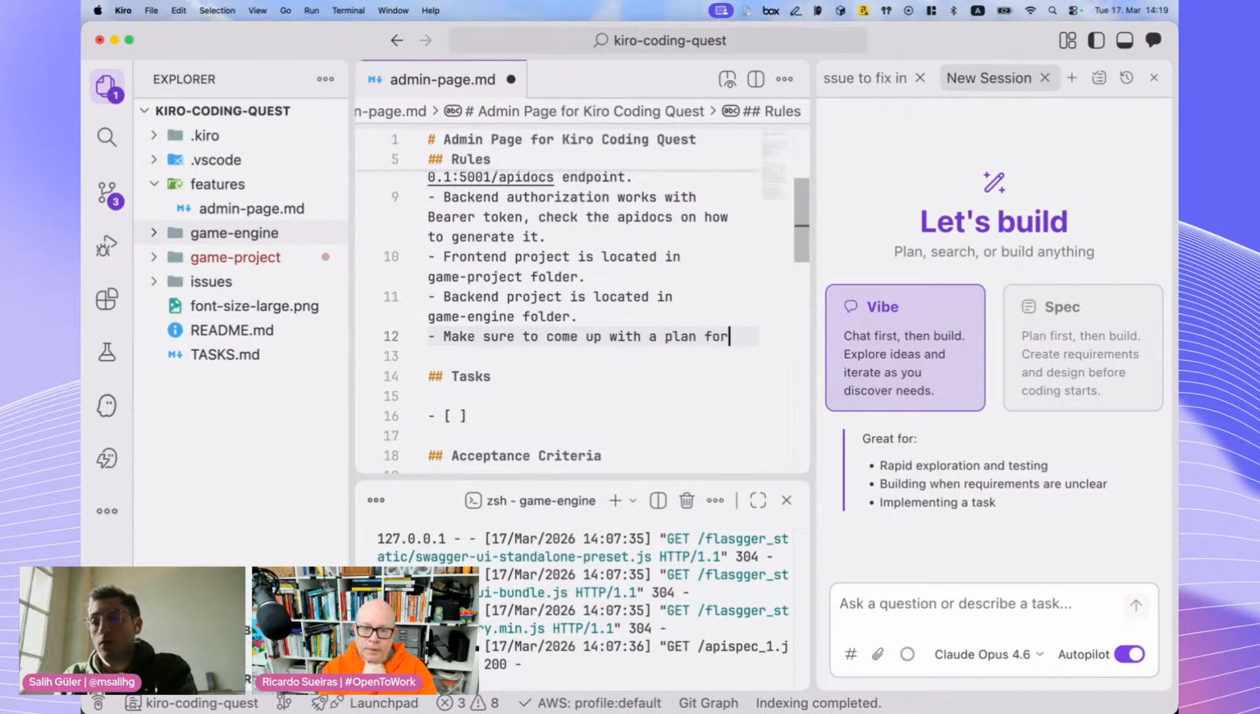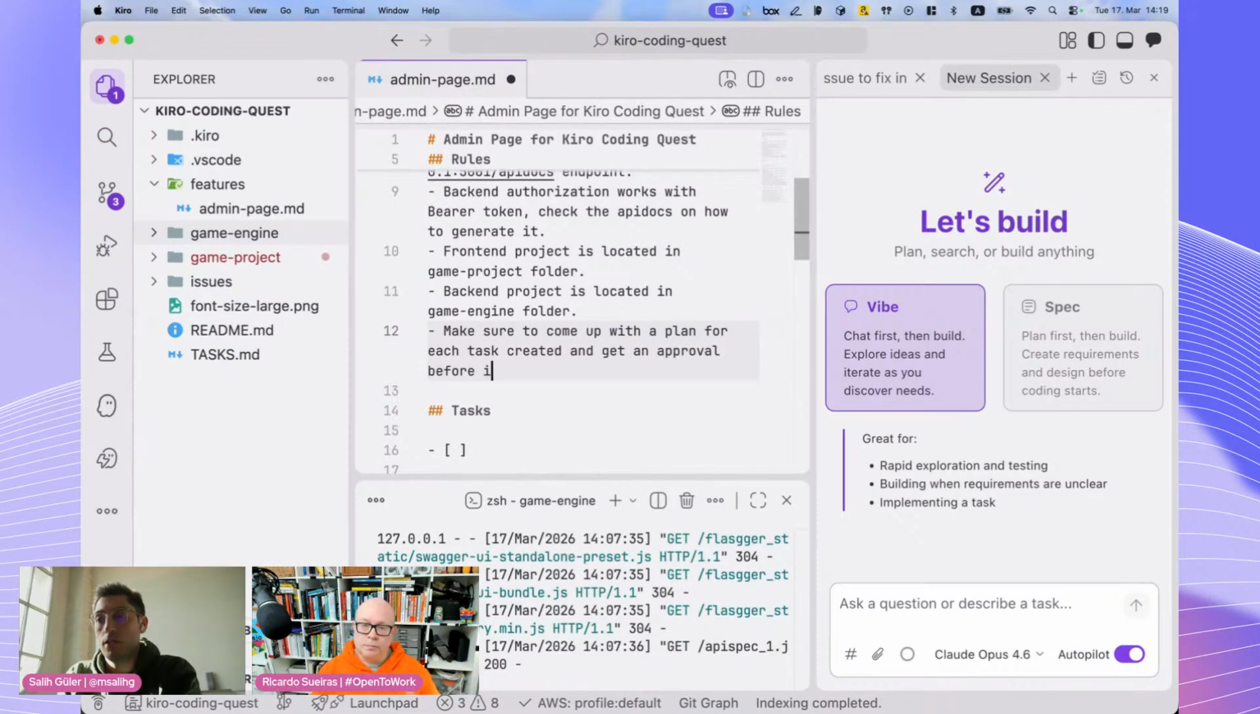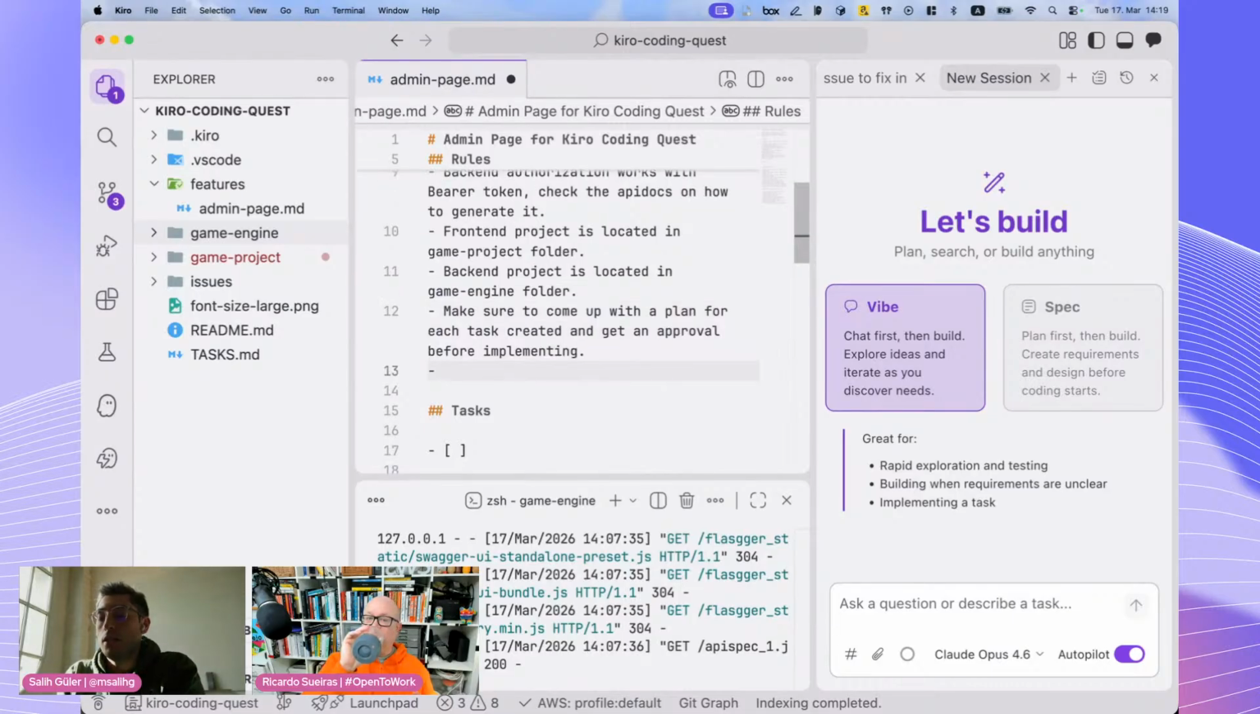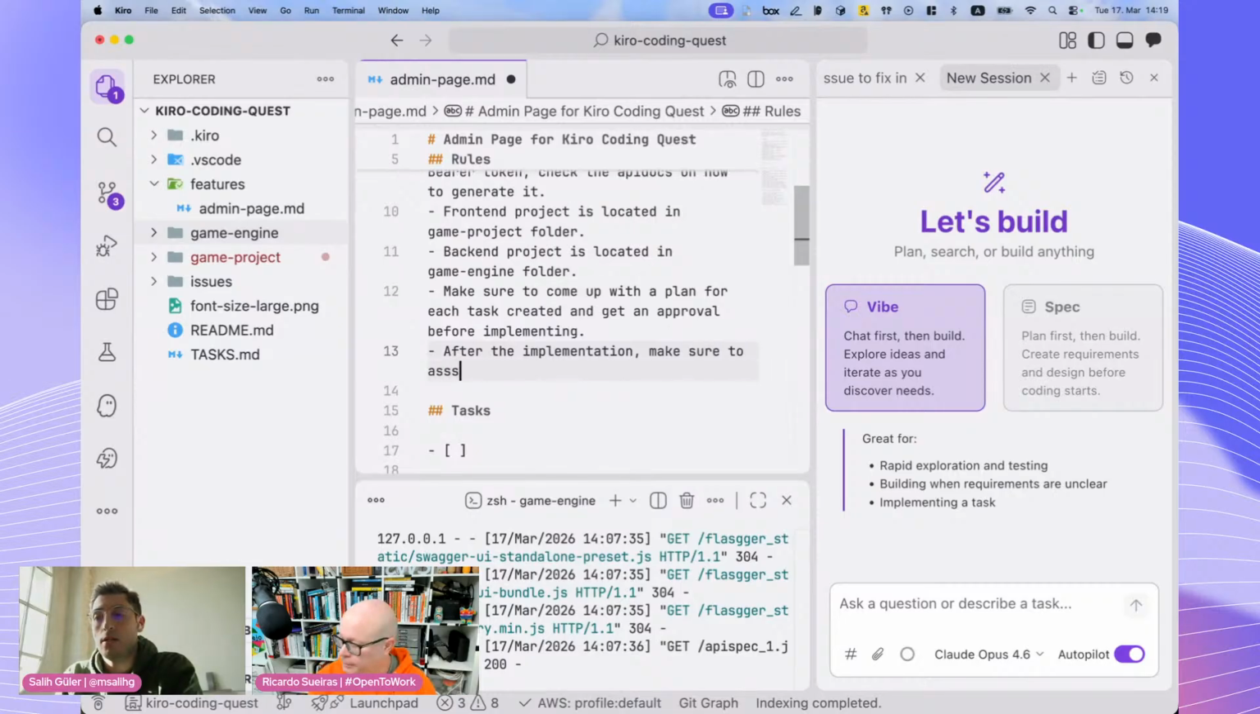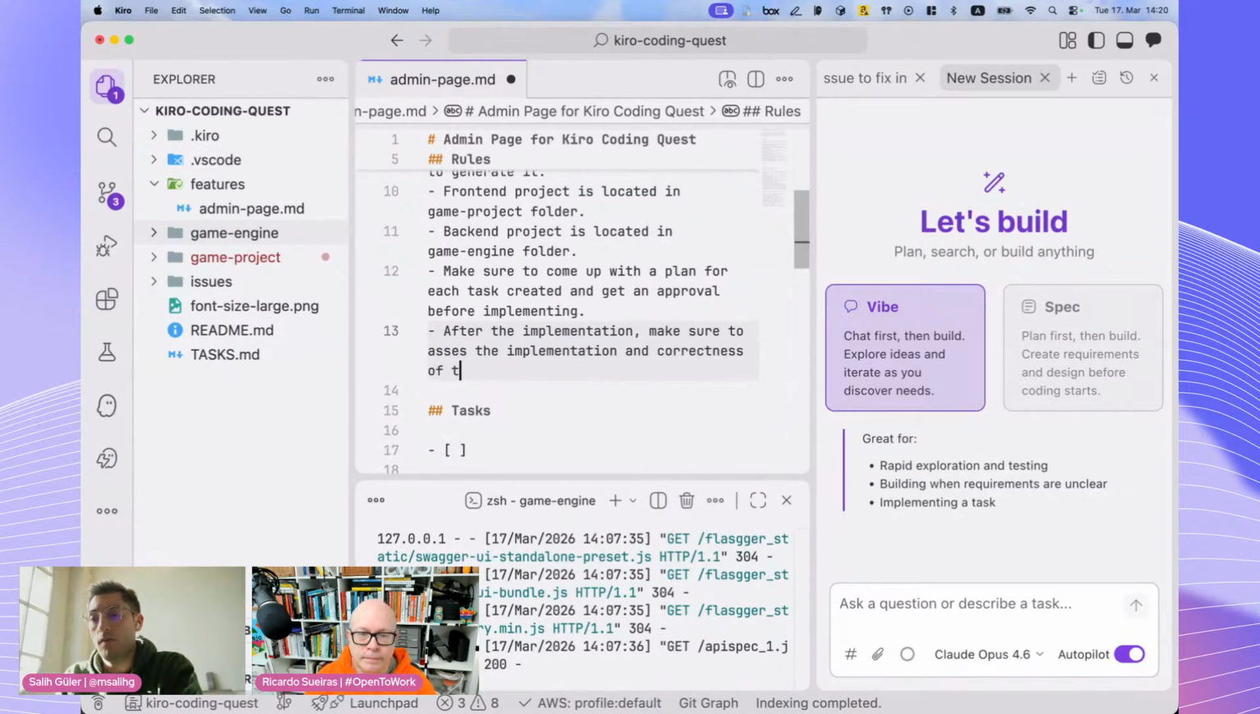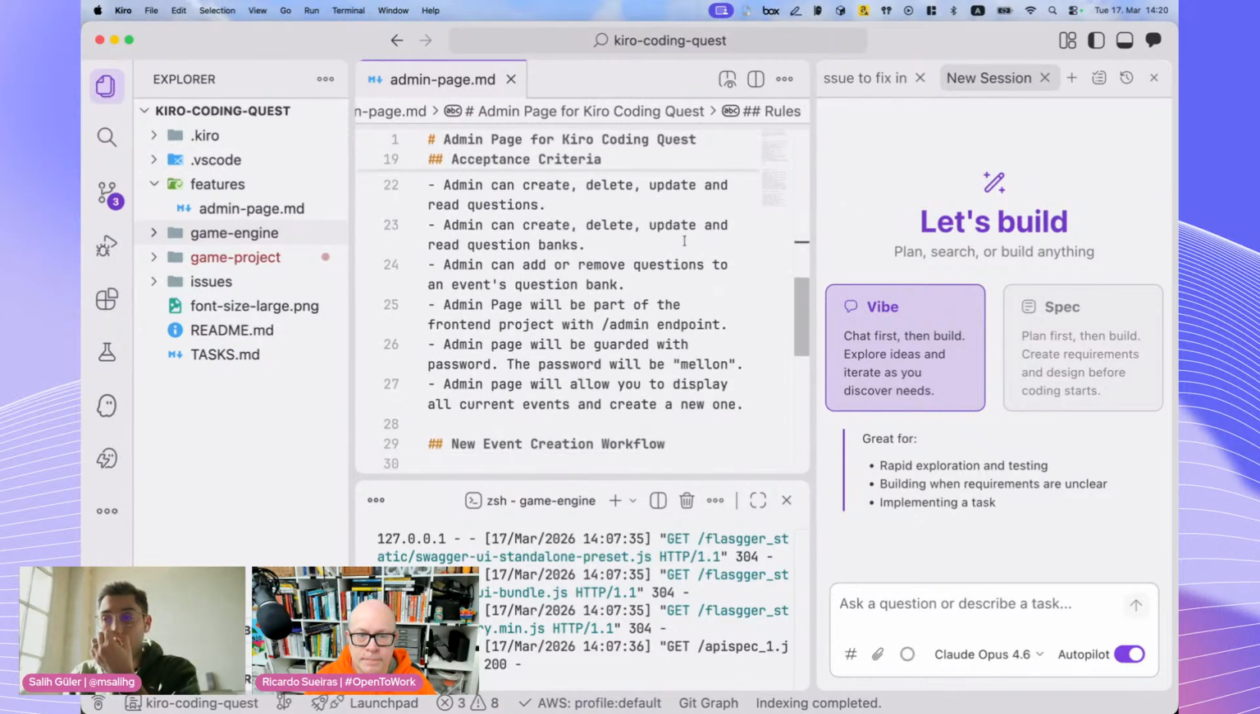Make a plan for each task created and get an approval before implementing. After the implementation, make sure to assess the implementation and correctness of it. All right, I think I will just tell Kiro now to create tasks for it.